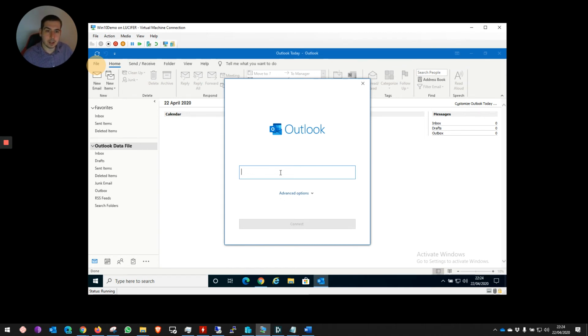So Outlook here is asking for your email address. So it's asking for your actual email address from Google. Now this is actually your Google email address. It works as both your email address and your username in the words of Google. I'm going to hit connect.